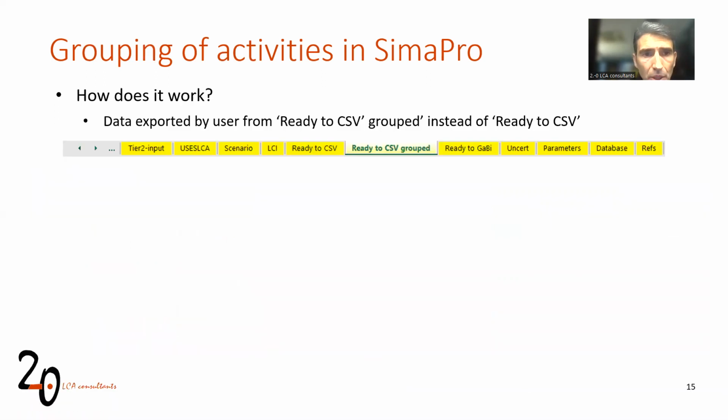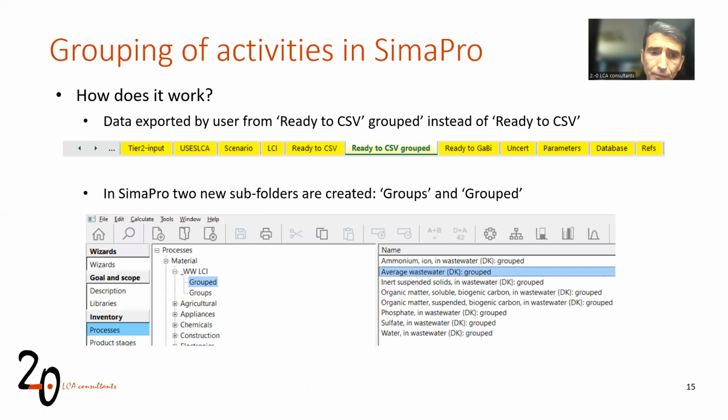And how do we do this? We have created a new sheet in the tool. And so instead of exporting the inventory from the ready-to-CSV sheet, we export from this new sheet called ready-to-CSV grouped. And once you import into SimaPro, you will see that two new subfolders are created under the root folder for wastewater LCI. So these two folders are called grouped and groups.